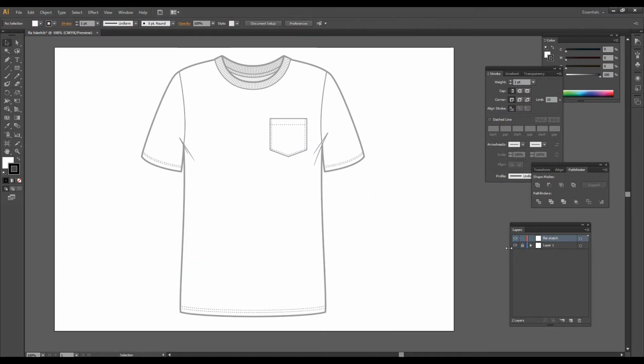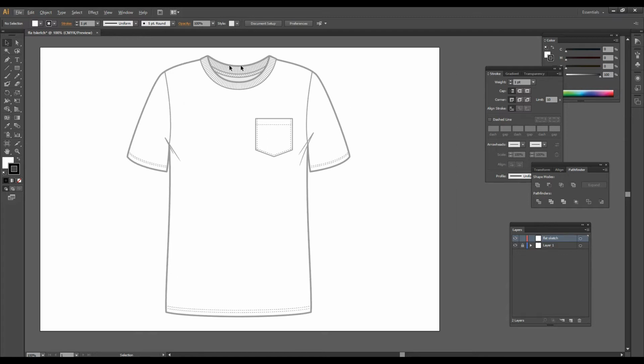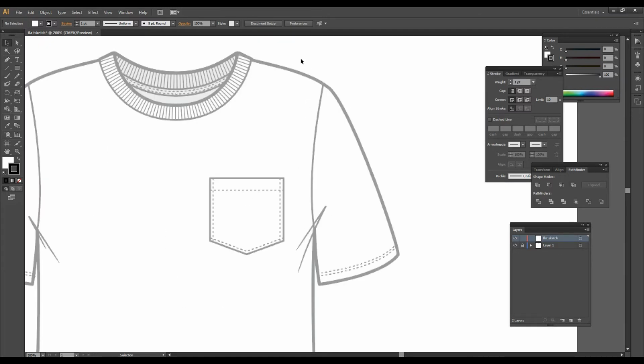I just lock the first layer. Here is the lock and unlock key. Press once and it's locked, press again and it's unlocked. Now it's locked and works like a background image. We can't distort these images, so it's easy to make another flat sketch. Now we'll adjust the size according to our requirement.